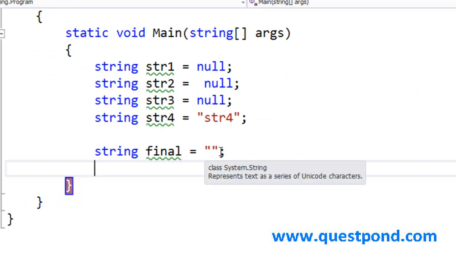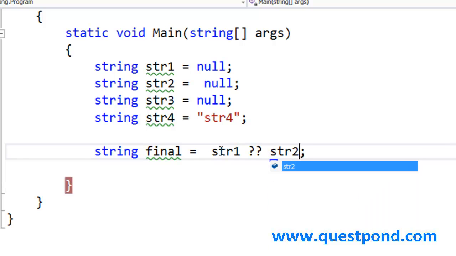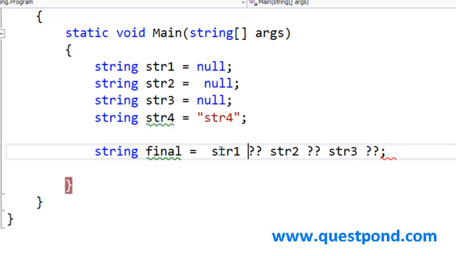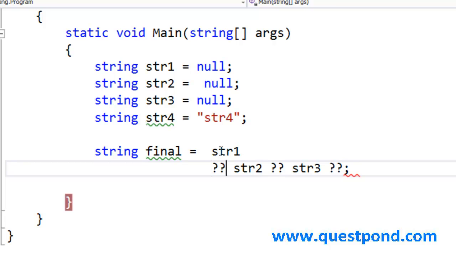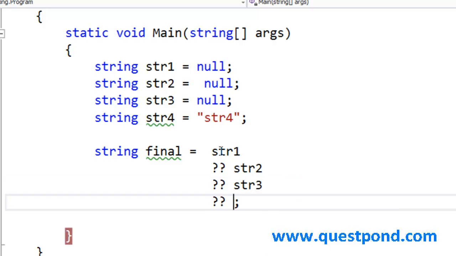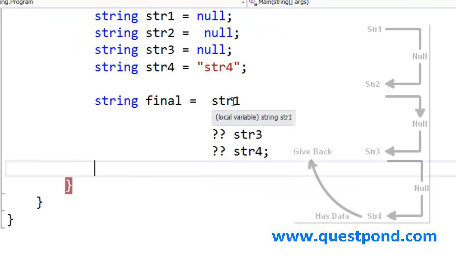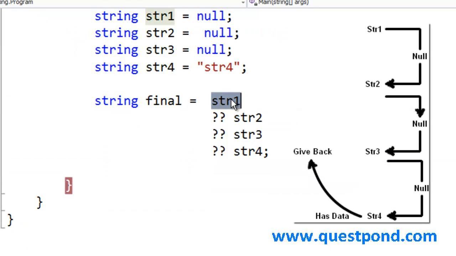So let's try to implement the coalescing operator in this code here. So I'll say here str1 double question mark str2 double question mark str3 double question mark, and I can just indent this for better readability, str4. So now what will happen here? It will first check for str1. If it is null, it will move to str2. If str2 is null, it will move forward and so on.